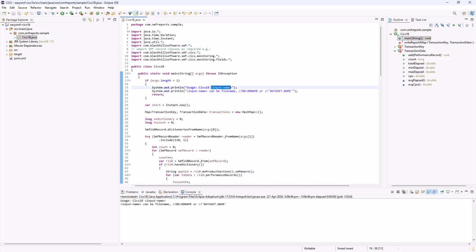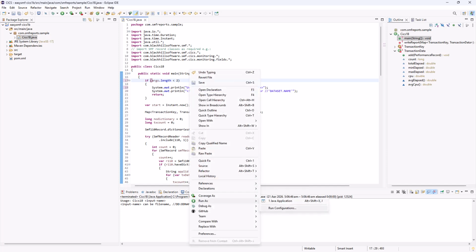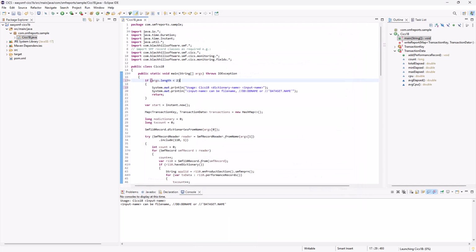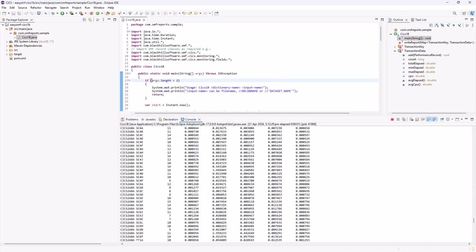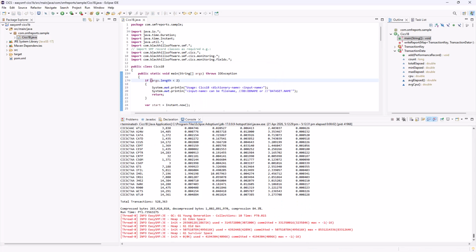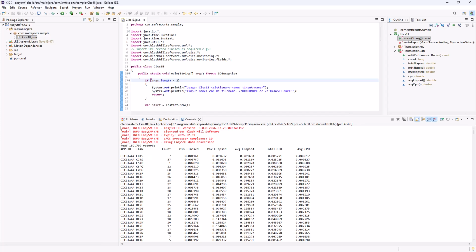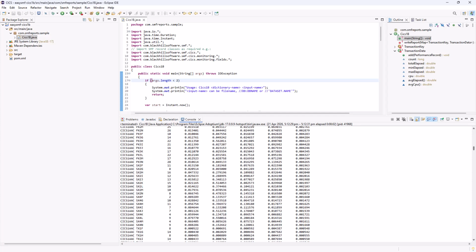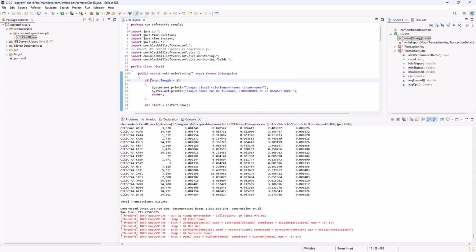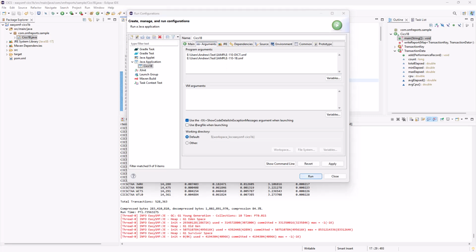I'll just fix up these arguments to allow for the dictionary file and run it against a small file to check it's working. Looks good now for 1 billion transactions.